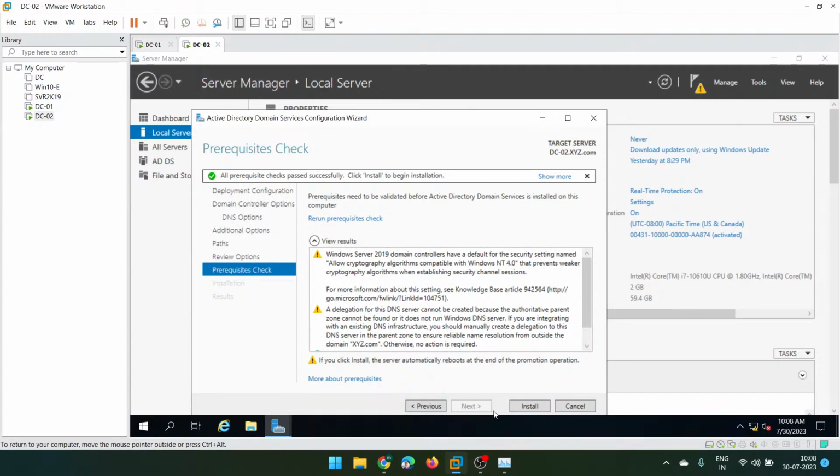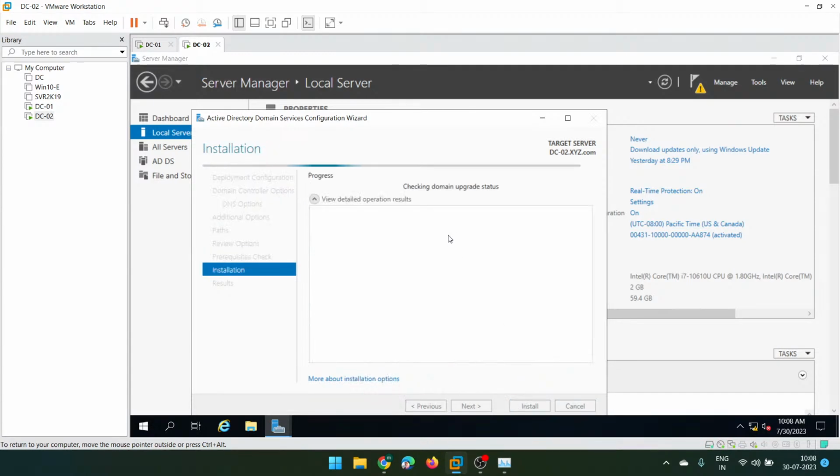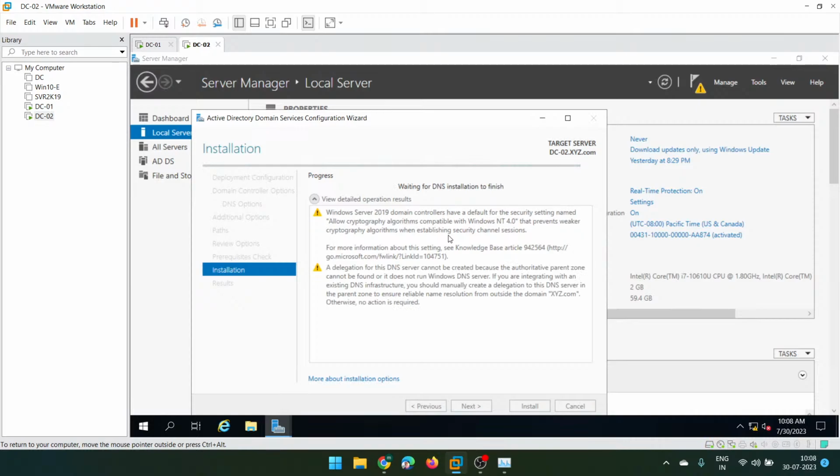Click on install. If you get any error related to DNS or firewall or anything, you can ping me, okay? I will be more than happy to help you guys. Sometimes you will actually get errors for the prerequisites, so that must be taken care of.